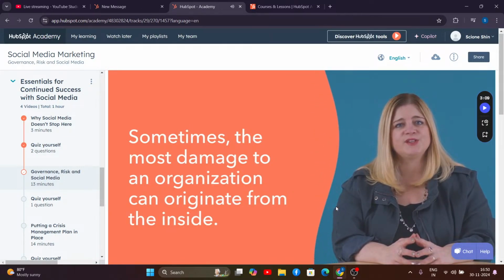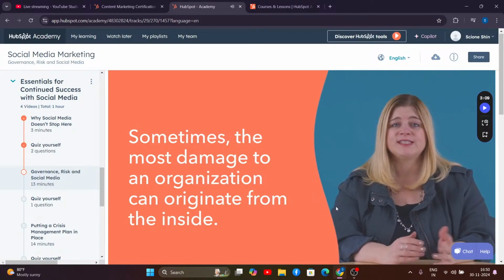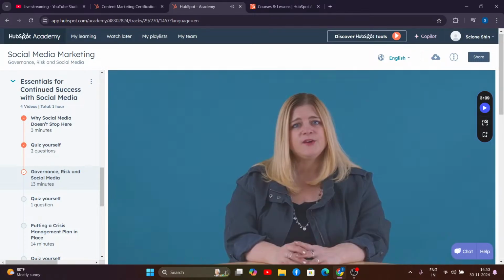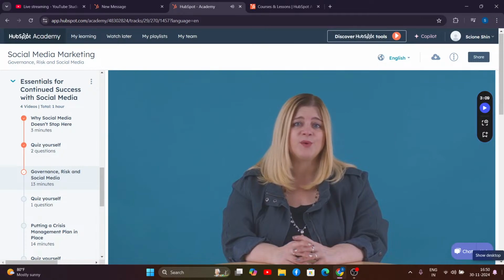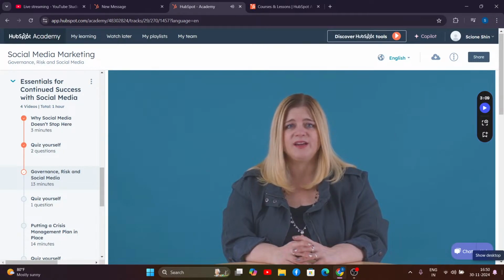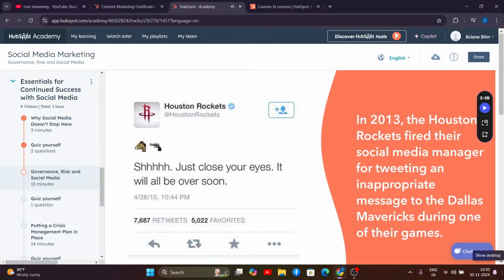Employees who use social media could do something detrimental, whether it is intentional or unintentional. There have been many cases in which a brand has had to respond to an issue based on what one of their employees have said or done on social media. For example, in 2013, the Houston Rockets fired their social media manager for tweeting an inappropriate message to the Dallas Mavericks during one of their games.